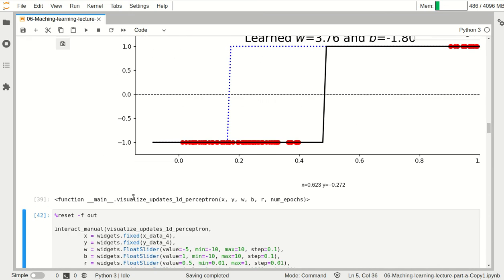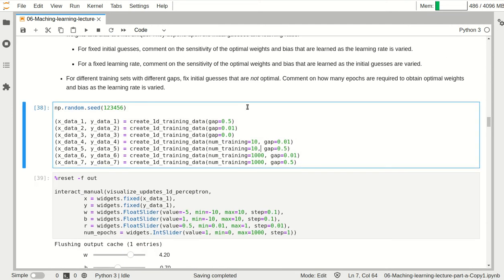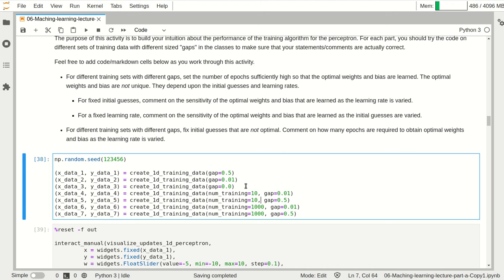And I'm not changing the learning rates, all the things I'm asking you to do. I just want to give you a sense of what's going on with the sensitivity to your choices along with the training data size. The training data size seems to matter a lot more than the gap size.